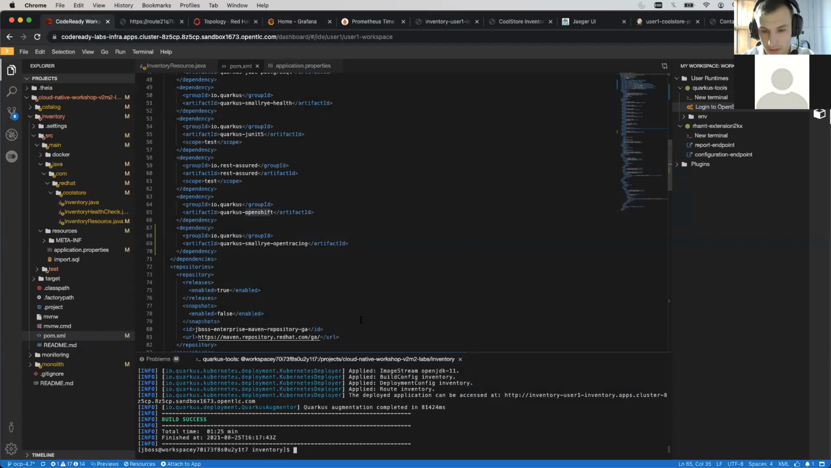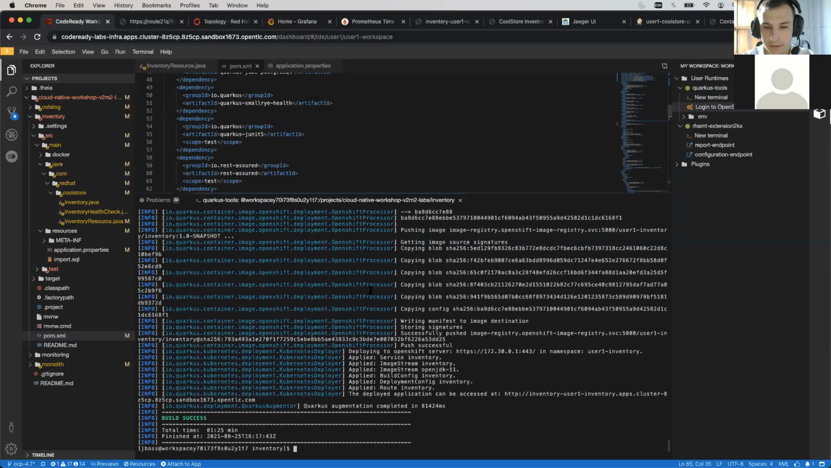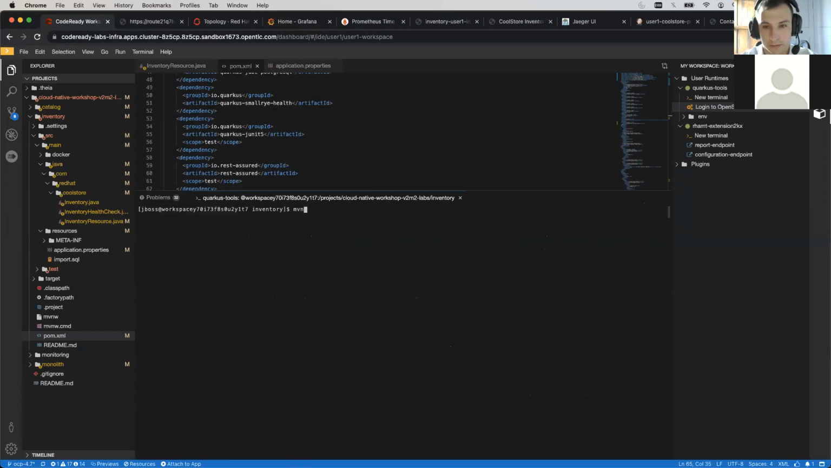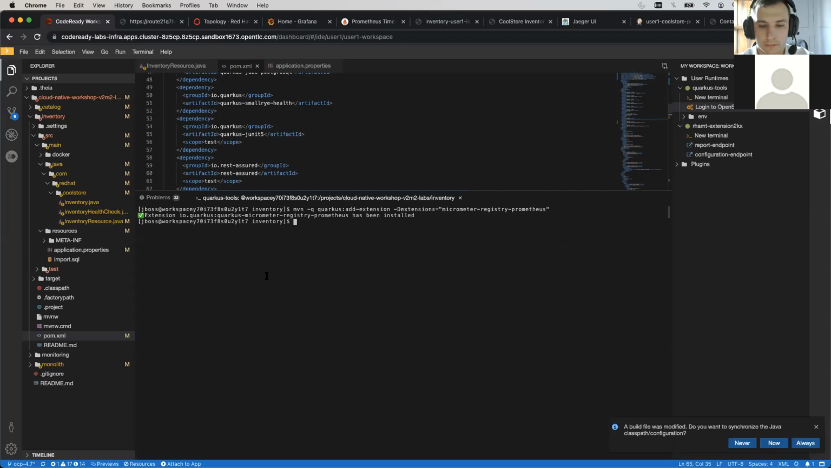So if I go back to the CodeReady Workspaces into the terminal, I need to add an extension. And the extension is going to be micrometer hyphen registry hyphen Prometheus, and then we click enter. This is going to add that dependency to the POM file.